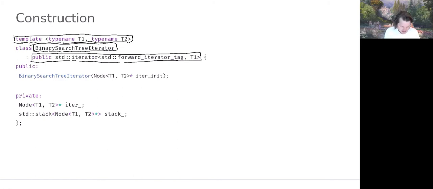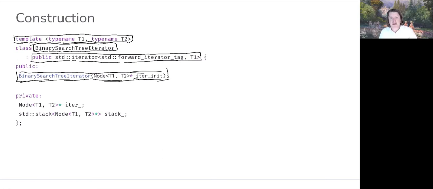So we can see our parameterized constructor. It's going to take a single argument, a pointer to a node of T1, T2, and we're going to name that parameter iter init. Not much relevance here.